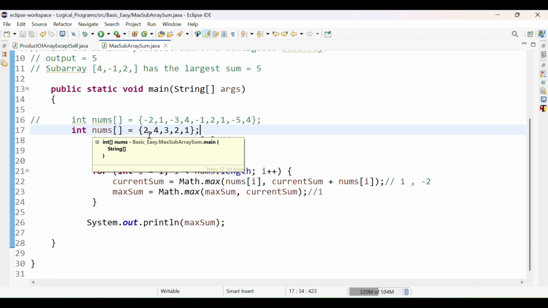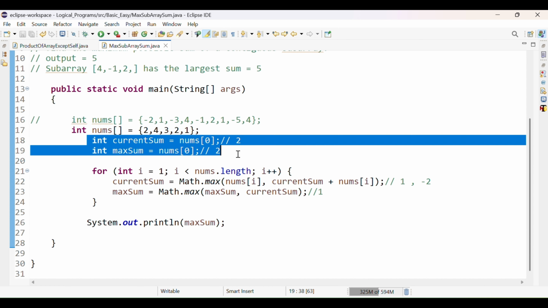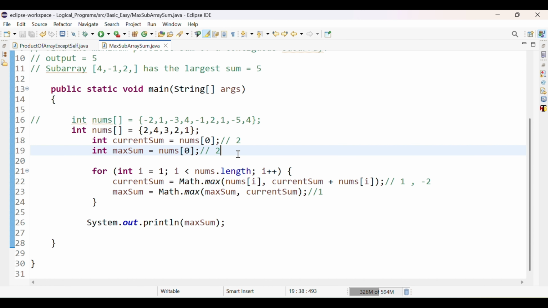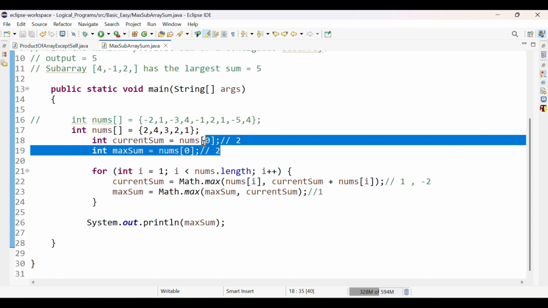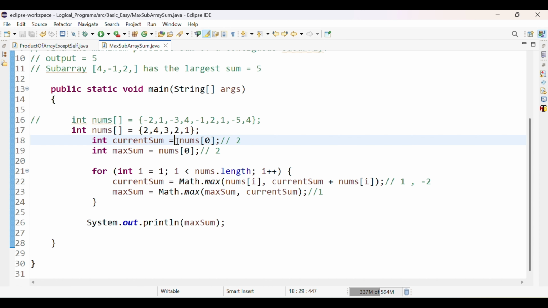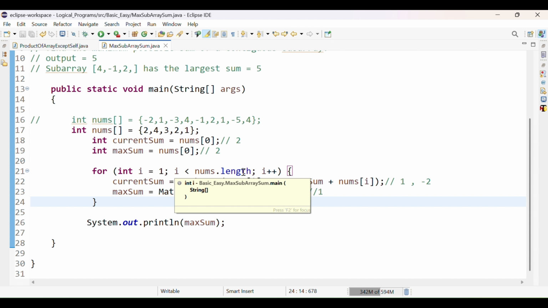This is our array nums, and the elements will be 2 4 3 2 1. Then we have taken two variables, currentSum and maxSum. We have assigned them the value nums[0], which is 2, right? So the value of both currentSum and maxSum will be 2 as per nums[0]. Then this is the important for loop that we need to understand: for int i = 1; i < nums.length; i++. This for loop will execute till the length of this array.